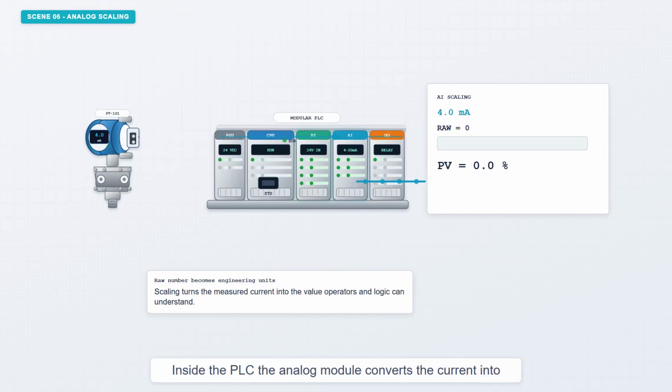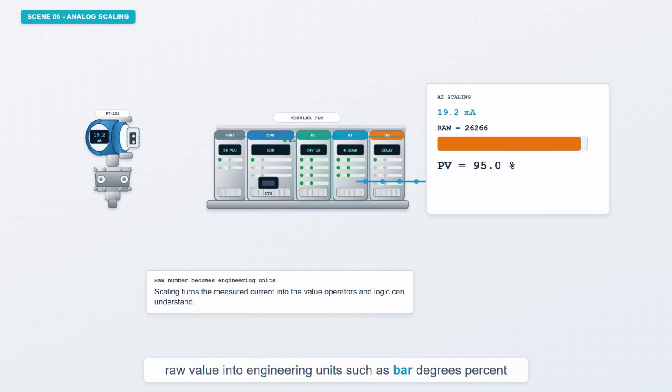Inside the PLC, the analog module converts the current into a raw number. The program or module configuration scales that raw value into engineering units, such as bar, degrees, percent, or flow rate. That is why analog inputs are used for measurements.